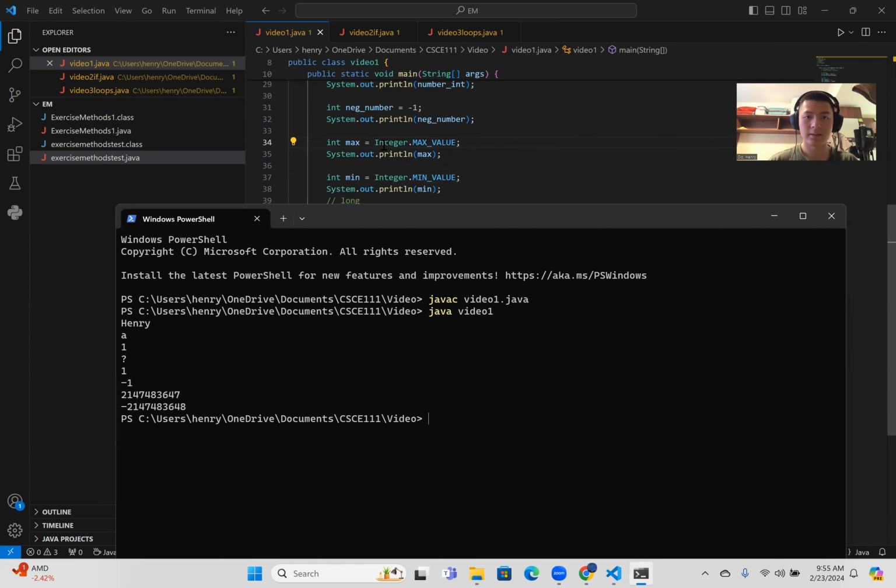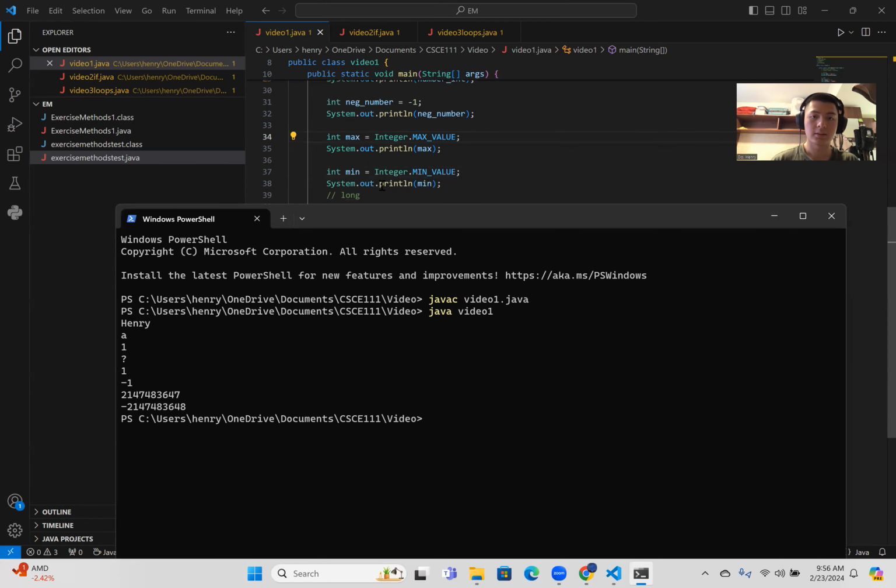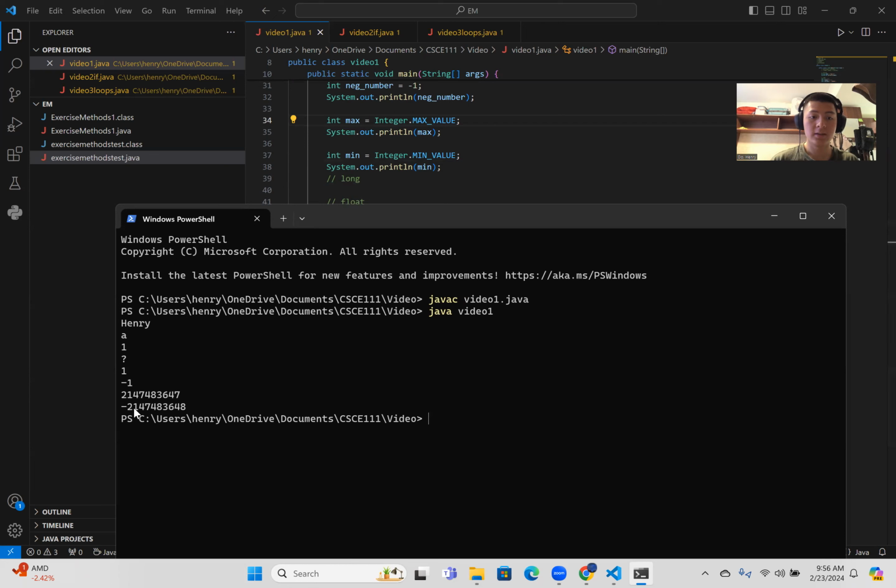Maximum. I print my maximum, which is around, say, 2,147 millions. And my minimum value is about the same amount, just negative, right?